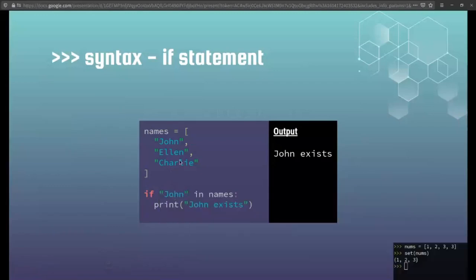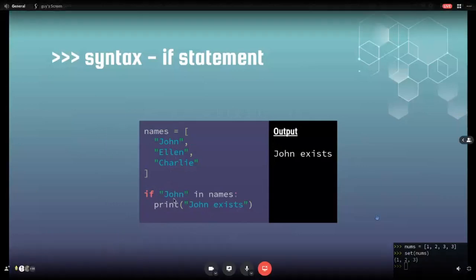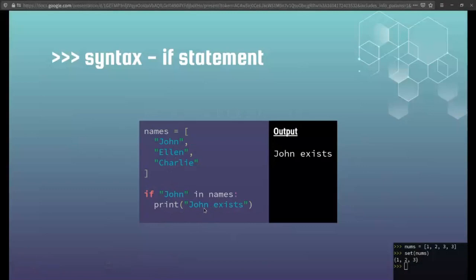So right here, we create this list, names, it's got a few names in it, and we check to see if John is in that list. And if it is, then we'll print John exists, and our output is John exists. So yeah, this is just an easy way to check if a list contains something.